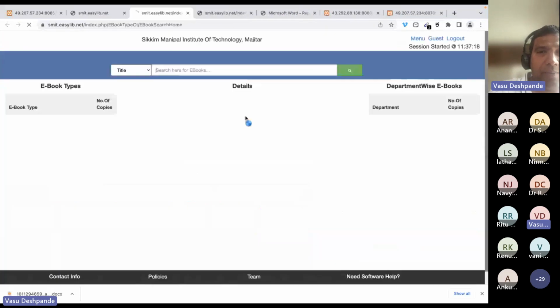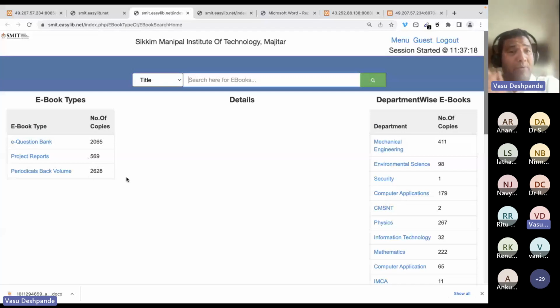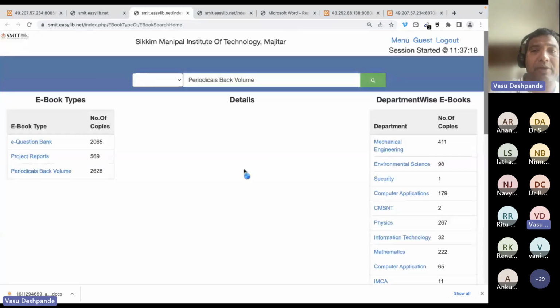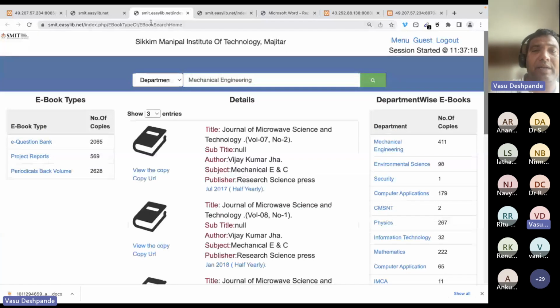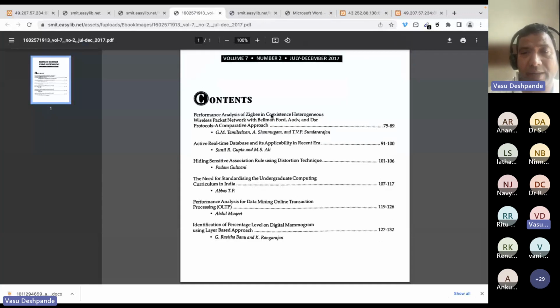Then if I go by EBT, they have uploaded something like 2000 question papers over here, project reports and periodical back volumes. That's one important thing. All the back volumes that they have got, the PDF copies they have uploaded over here for the students' benefit. I think this is the periodical back volumes. You are probably seeing only the index of this, not the whole thing. So Journal of Microwave Science and Technology, you are seeing the table of contents, because the actual back volume is copyrighted material. You are not authorized to put it. So obviously this table of contents is available over here.